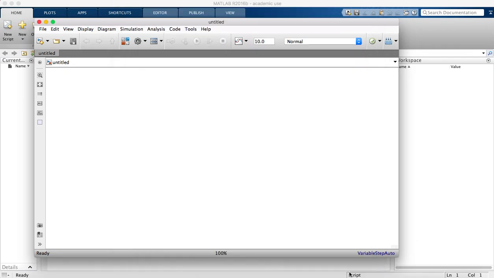Because MATLAB 2016 defaults to saving Simulink models as SLX, but this file is not recognizable by older versions of MATLAB. That's why we save it as MDL.